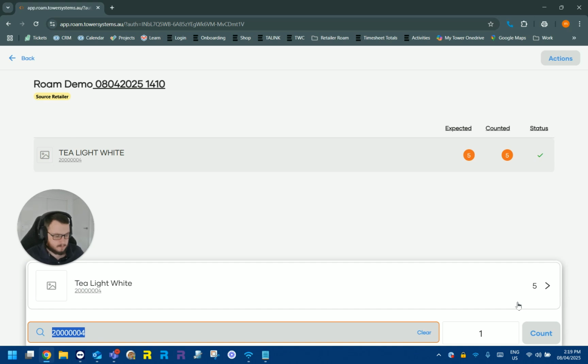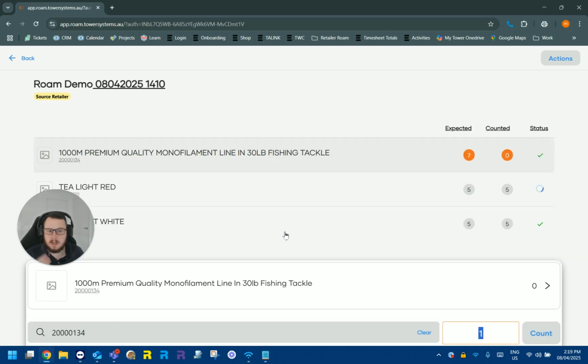Here's my next barcode. And I can then put in 5 or whatever my count is. So it's scan, quantity, enter. Scan, quantity, enter. So here's my next one. Scanned it. It's asking for quantity. I go quantity.